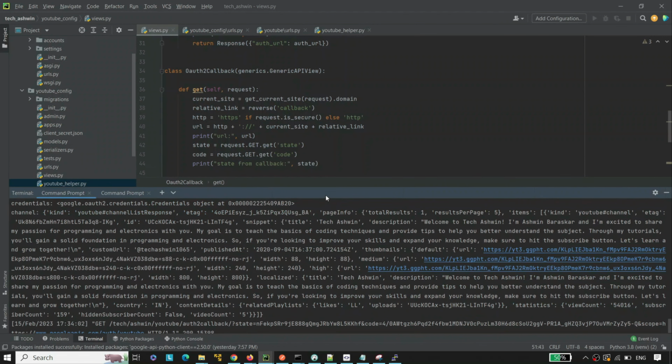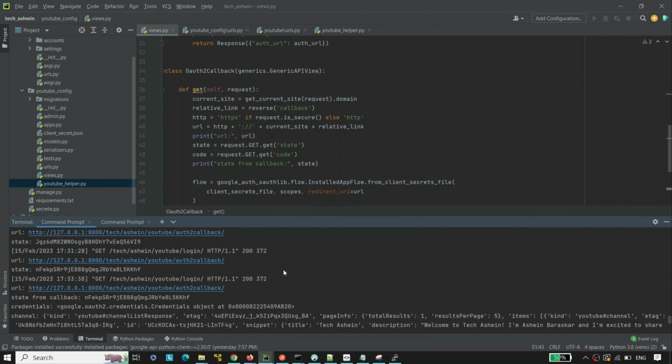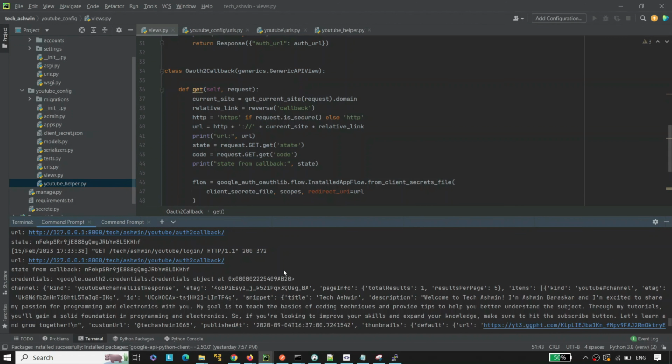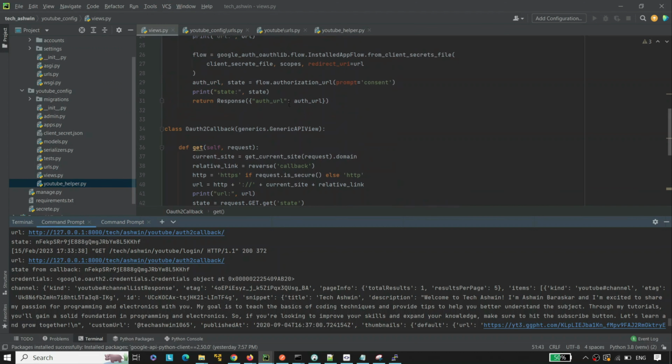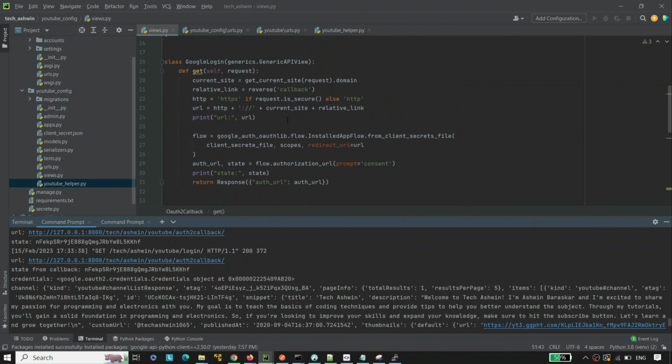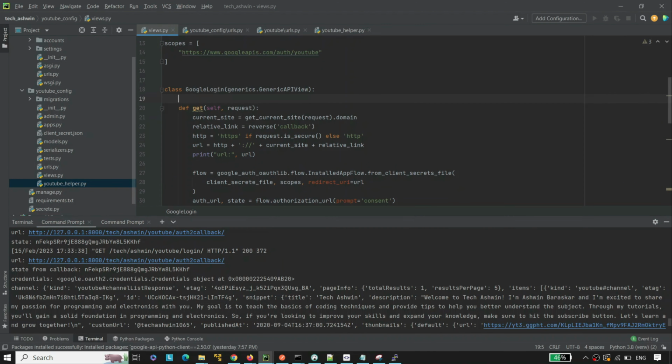Now what I want to show you is the state. The first state is from the Google login, and another state is coming from the OAuth2 callback class. So both the states are the same. Now we are going to save the user, but the problem is how to save the user. We can do that with the help of state mapping. So the state is the same, so we can map the state.